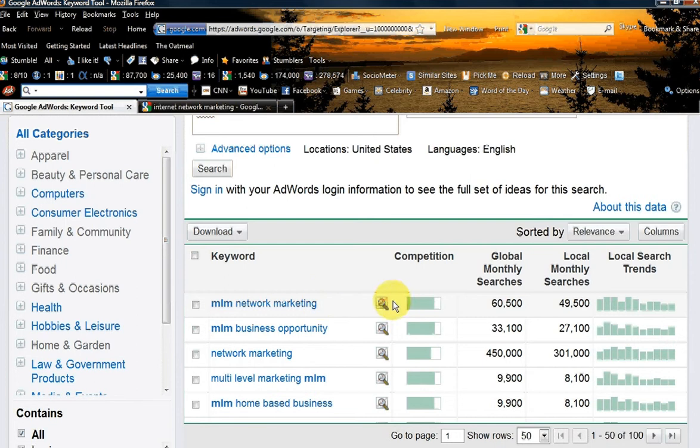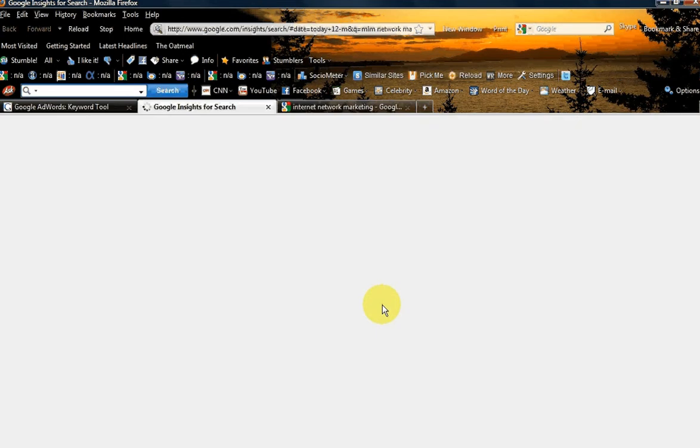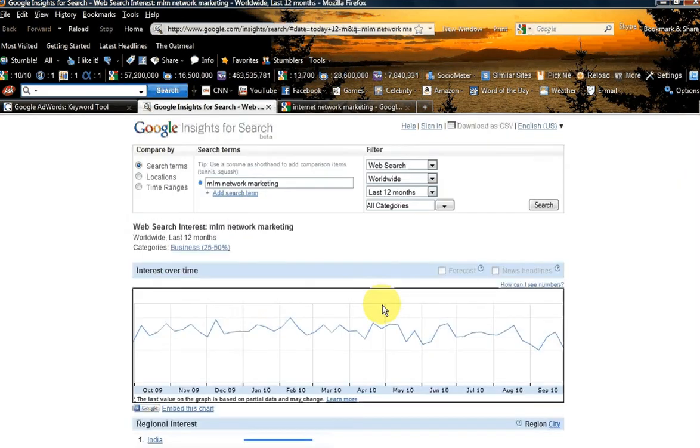So that's what we want to do. We want to just take a look at all these things. Now, if we want to take an even greater look, we can do an insight, and we will get an idea for what the trends have been. Is this a term that's going up? Is it going down? Is it going sideways? Is there some momentum behind it? We can take a look at all of those things. So we can look at web search, image search, product search.